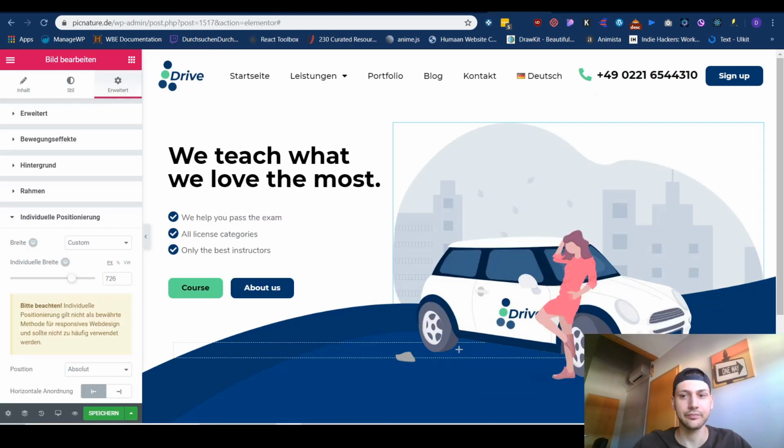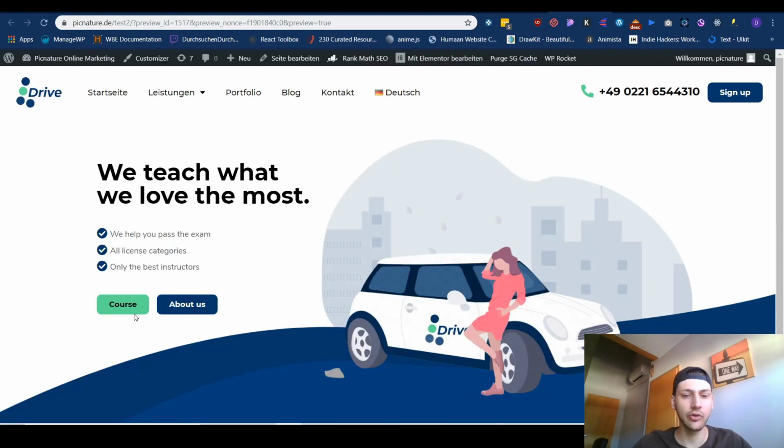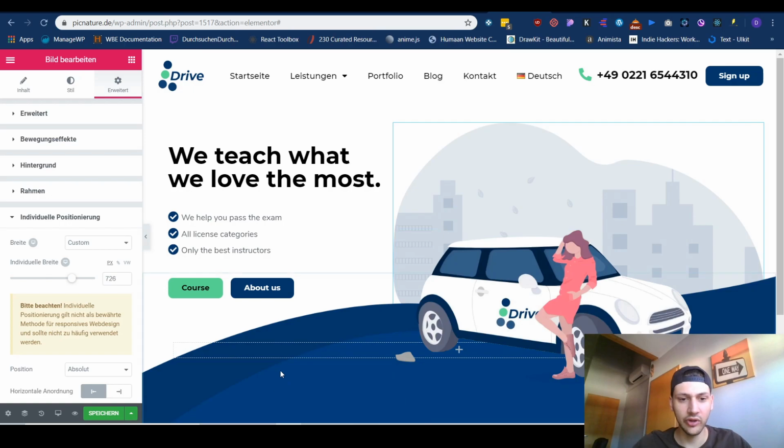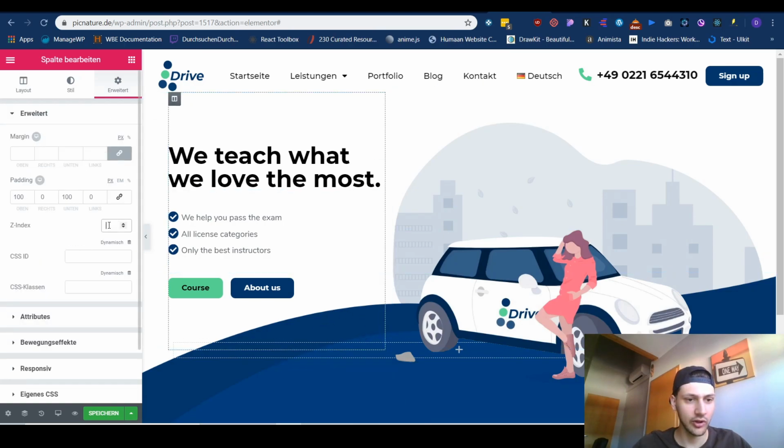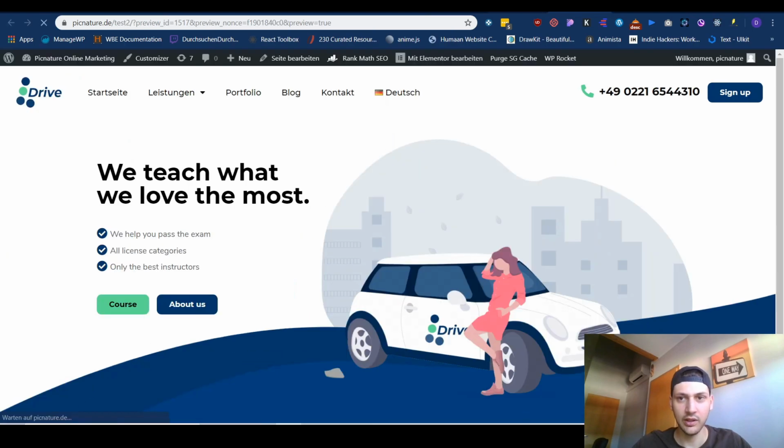Oh, okay. You guys see I can't click on this button because the z-index of this one is 1. So we have to change the z-index of this to 2. And if we preview it now, the buttons work. So you have to keep that in mind. This might be a little bit confusing.